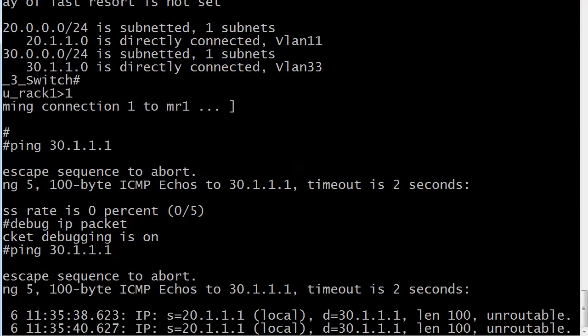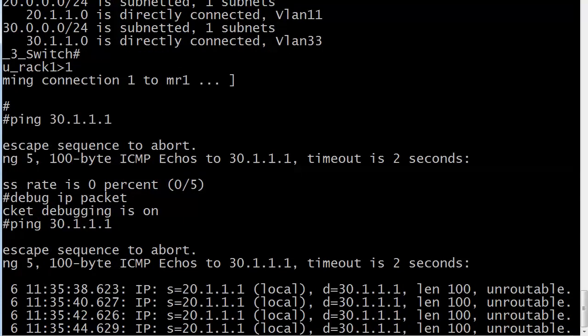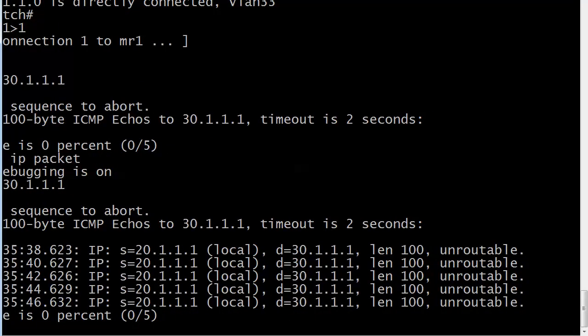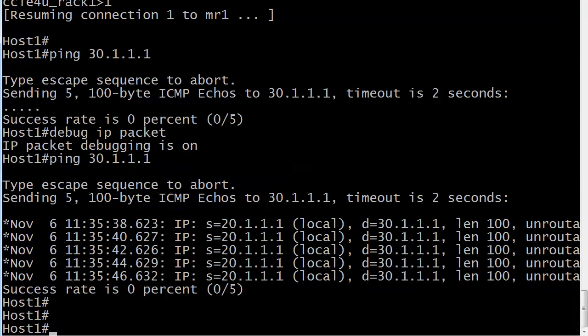Pardon the screen jerk here for a second, but we're getting a word there at the end of the line that is never good. Unroutable. Why is this unroutable? Where should we go now to look and see why it's unroutable? How about show IP route?